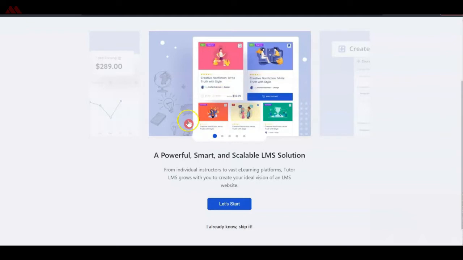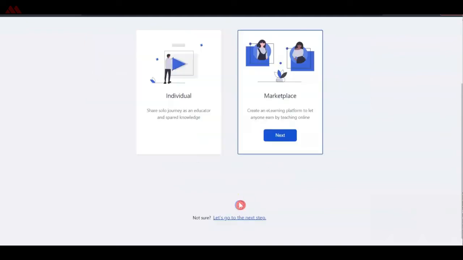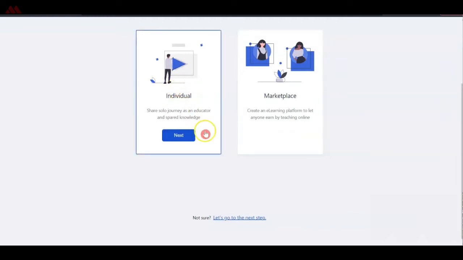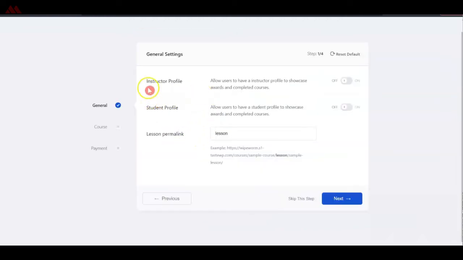And right now we are at the installation wizard of this Tutor LMS. So let's start. And here it's asking us if we want to create a marketplace or as an individual course creator. So we will choose individual in this case and click on next. Here we have instructor profile. So if you want, you can turn this on or off. We have student profile. So again, you can choose the option here, lesson permanent link. So we will leave it as it is.